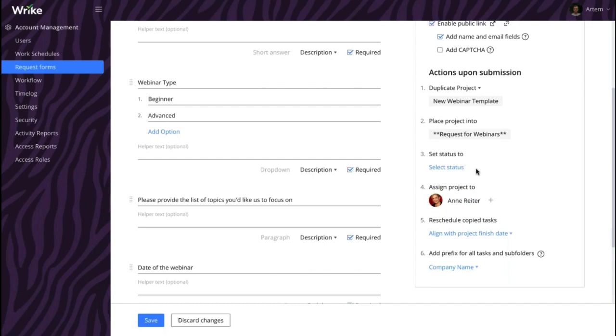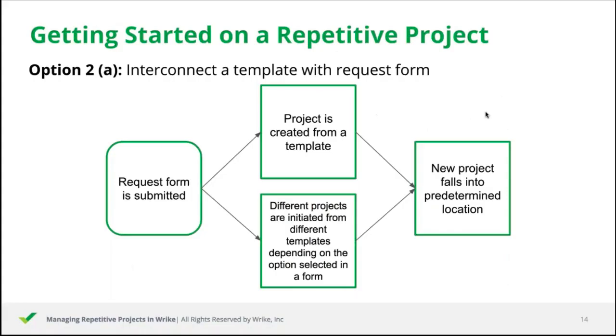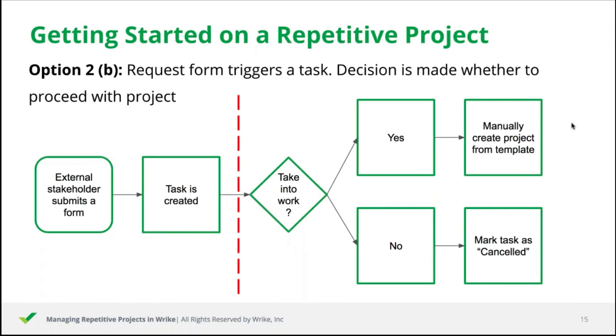Some cases involve more advanced scenarios of initiating projects from templates. Let's say that we have posted an external link to a request form to our website, and the customers are able to fill it out and request projects from our site.